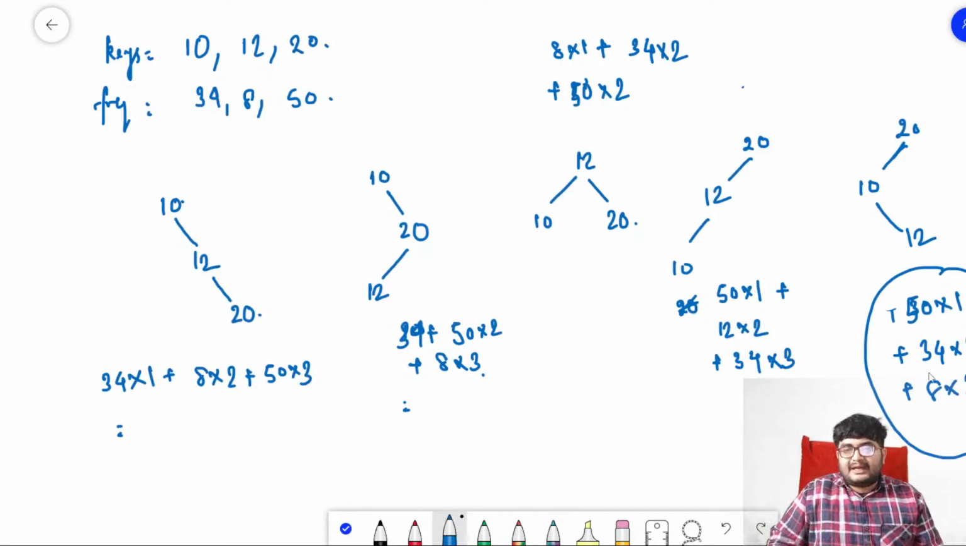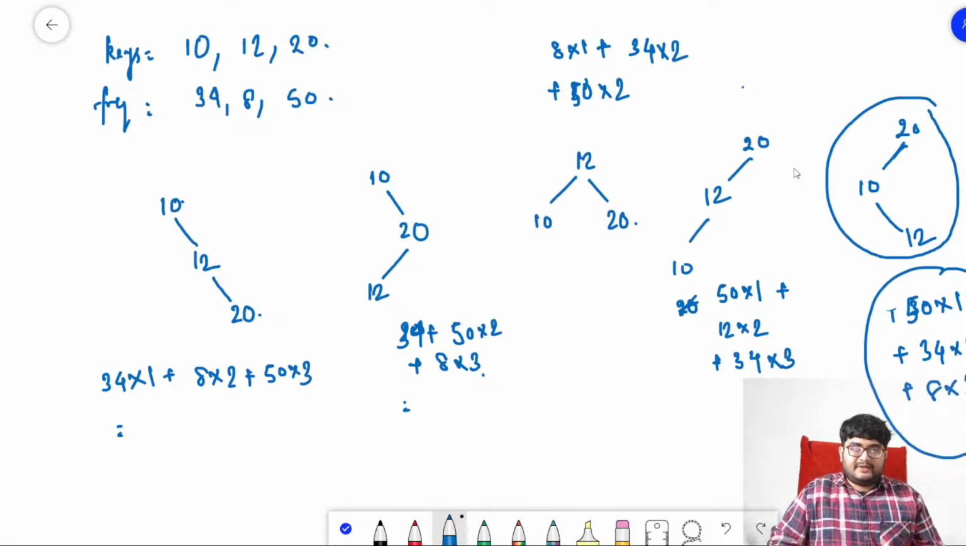Here we have 50 into 1, 34 into 2, 8 into 3. If you see the rest, they are definitely more than this value, whatever you get out of this. So this is the most optimal way you can have the binary search tree, the minimum cost. All these are possible ways you can create the binary search tree, but you want to have this one because this will give you the minimum cost. So this is the question.